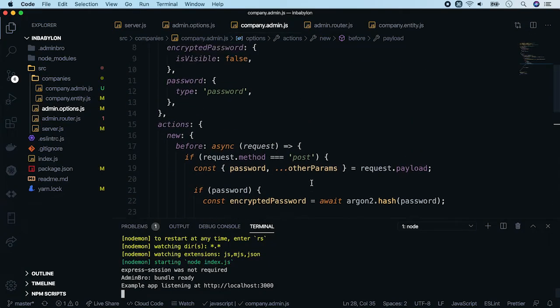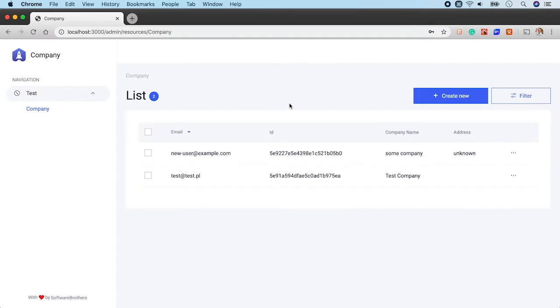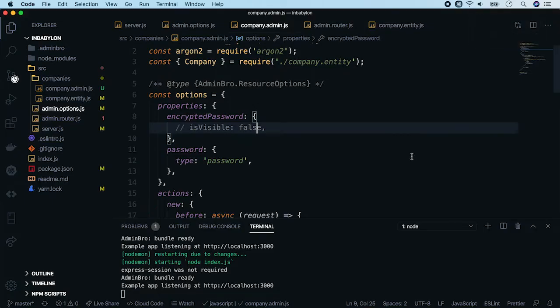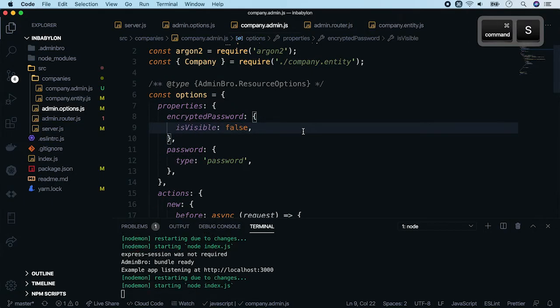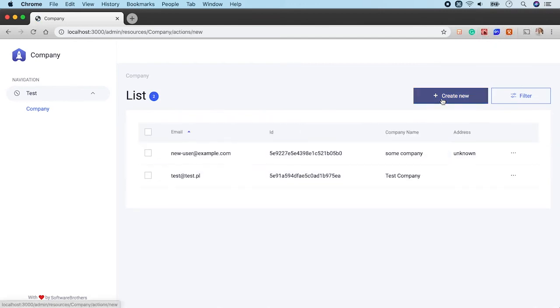But to be sure, let's go back to the code and show the encrypted password for now. Go back and refresh the page one more time. And we see that the password has been encrypted. But hide the encrypted password again. Let's see one use case. What if the user doesn't give a password?